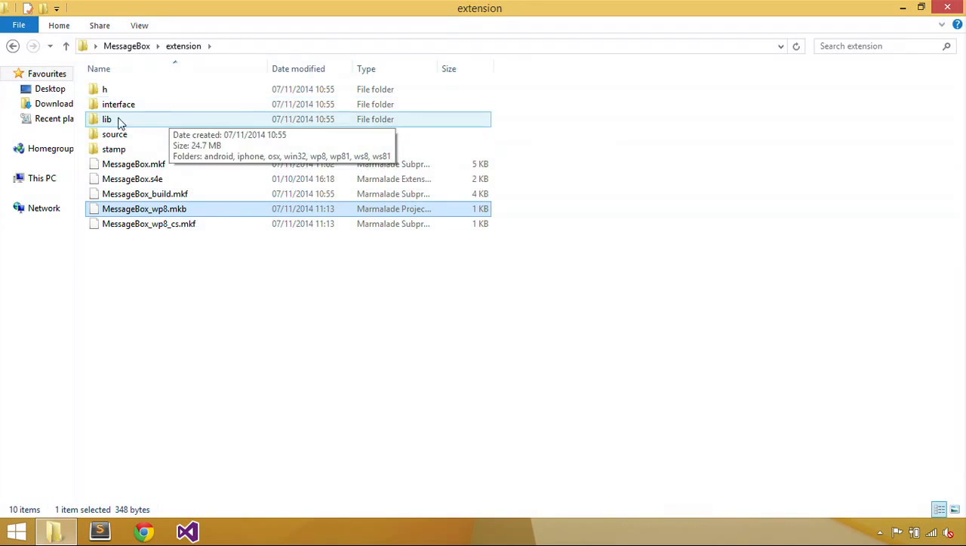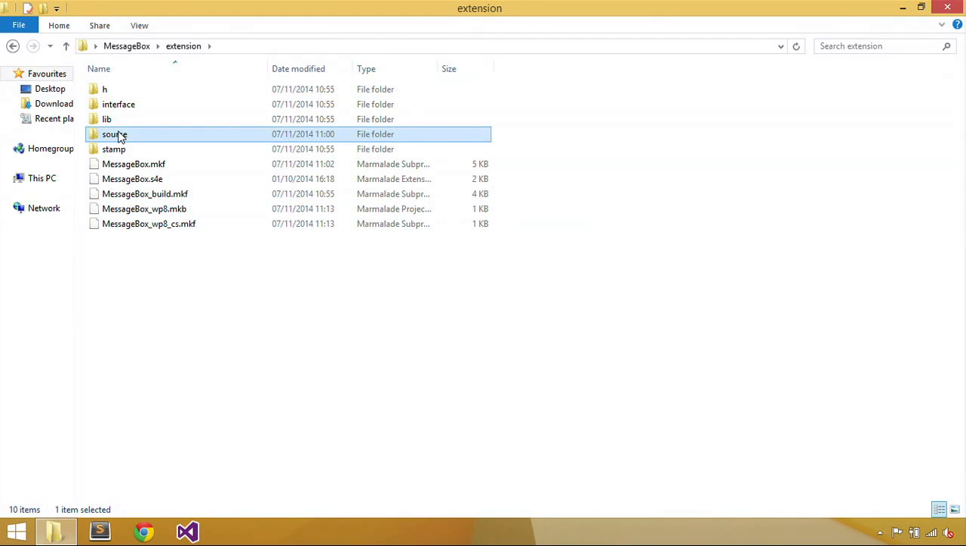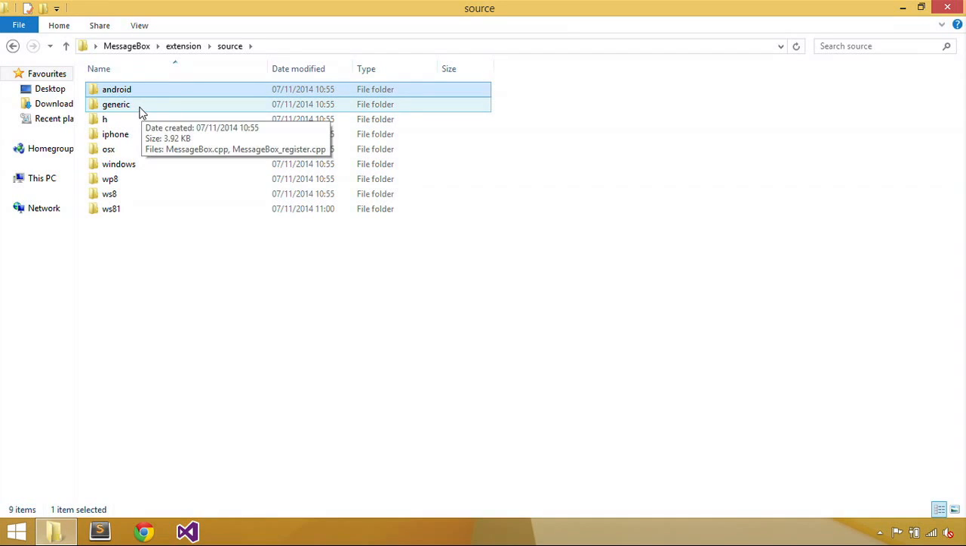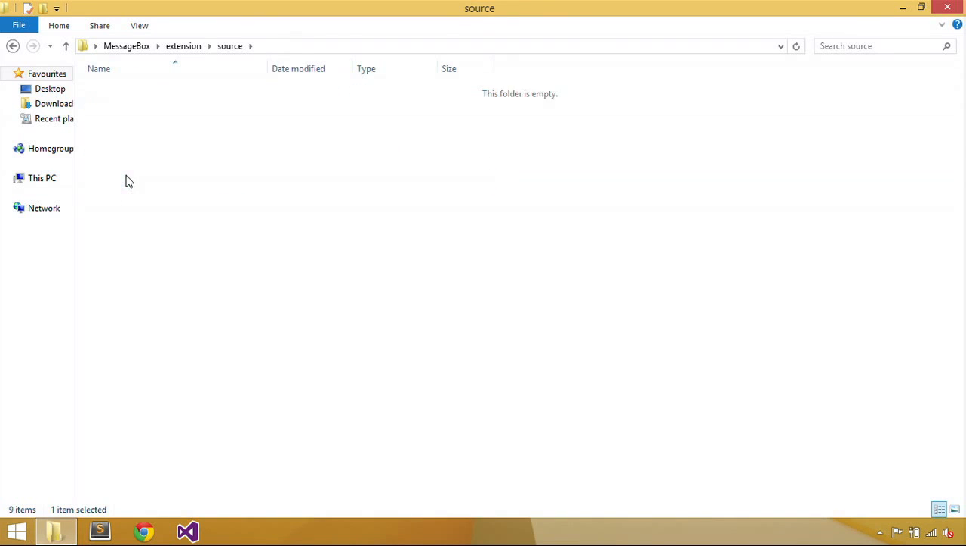So that's pretty cool. Let's have a look in the source folder here. You'll see in the source folder there's a whole load of stuff for all the different platforms. We've got Windows Phone 8, Windows Store 8, Windows Store 8.1. There's also Windows, which is Windows Desktop, so that's x32. OS X, iPhone, Android. There's some generic code in there, which is boilerplate, Marmalade specific, and then the header files as well. Let's have a look in the Windows Phone 8 folder.